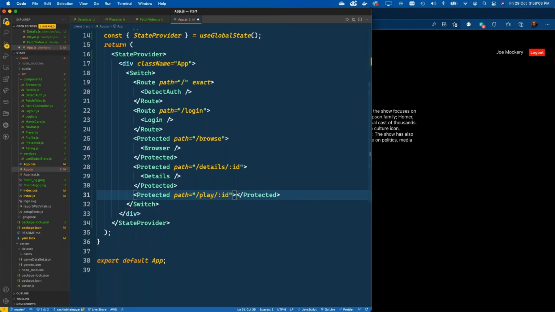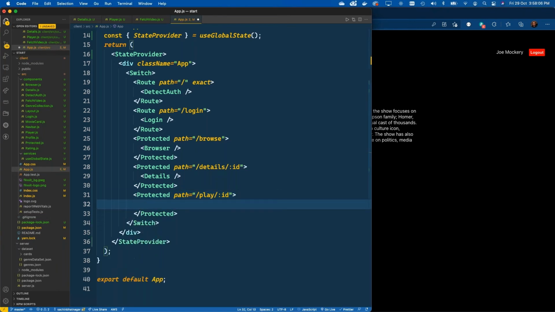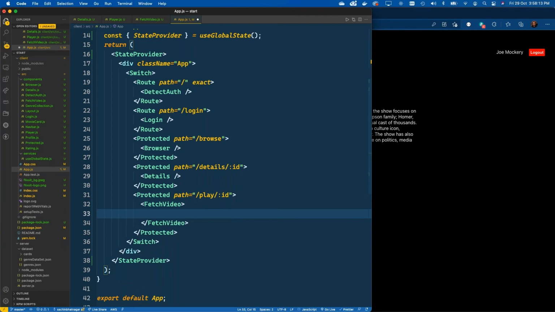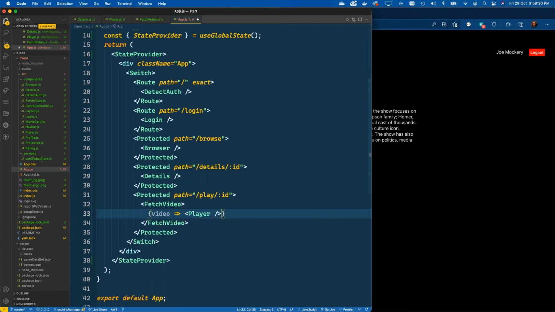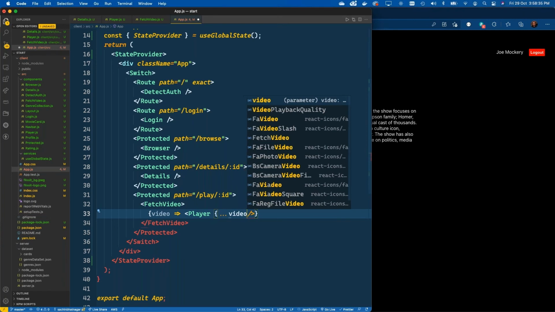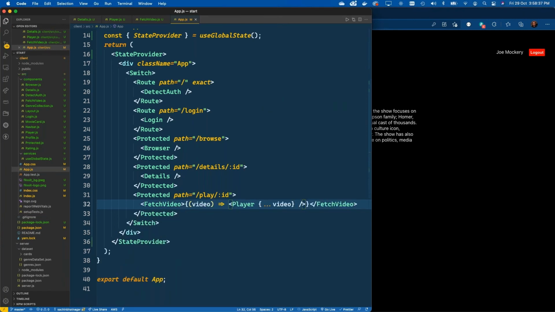Once again, we are using the same mechanism. When that happens, we'll say fetch video. Okay, and fetch video will pull the ID from the URL parameters, will do the needful, and then we'll get access to the video. And this is where we render the player. As simple as that. And to pass data to the player, we'll just say video. That is it. That's all you need to do.